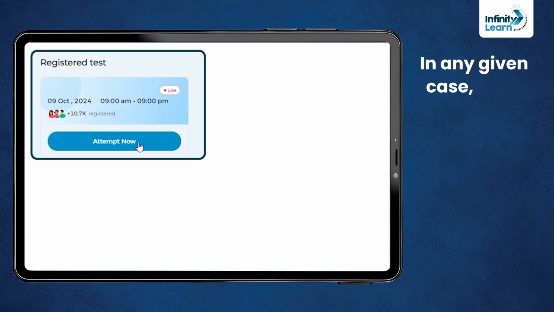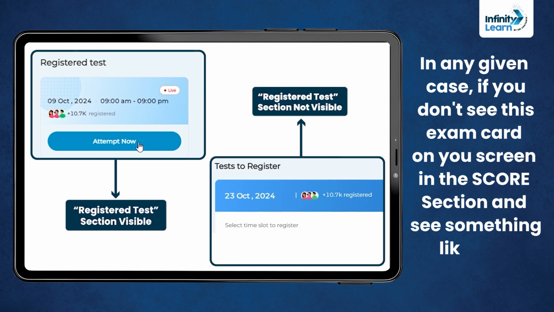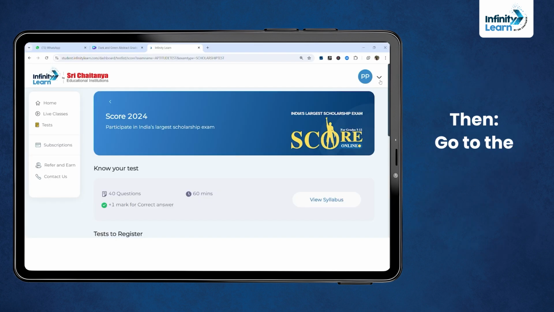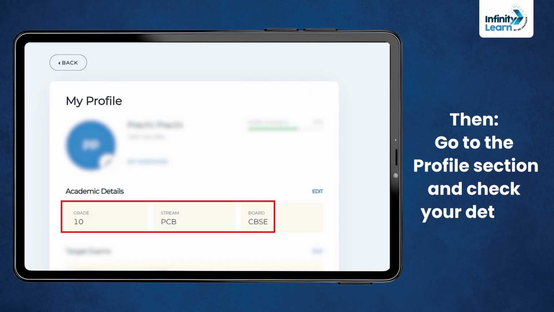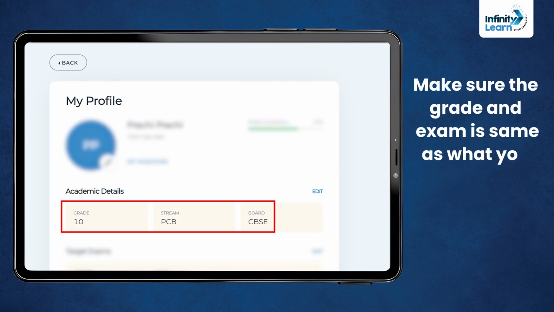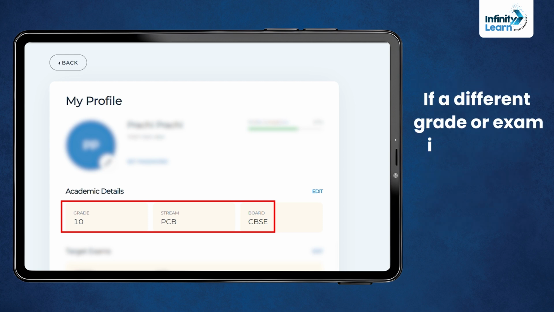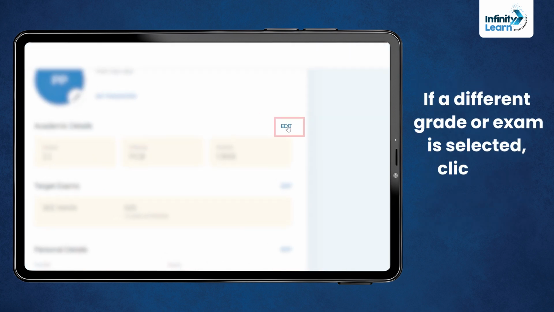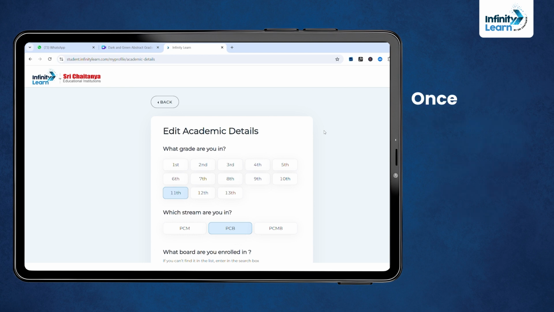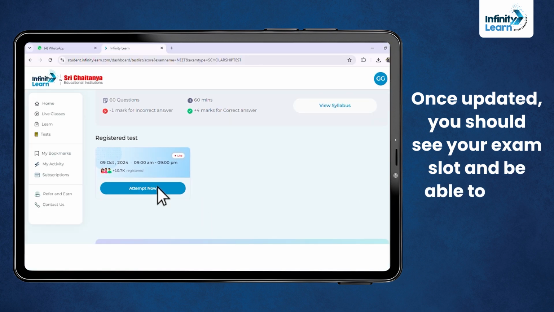In any given case, if you don't see this exam card on your screen in the score section and see something like this, then go to the profile section and check your details. Make sure the grade and exam is same as what you had entered during your registration. If a different grade or exam is selected, click Edit to update them. Once your grade and exam are updated, you should be able to see your exam slot and take the test.